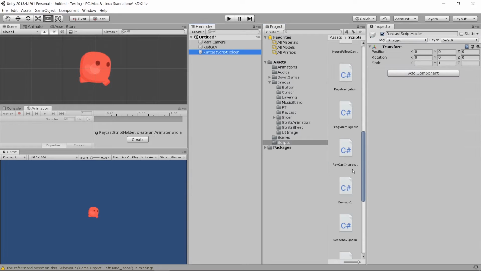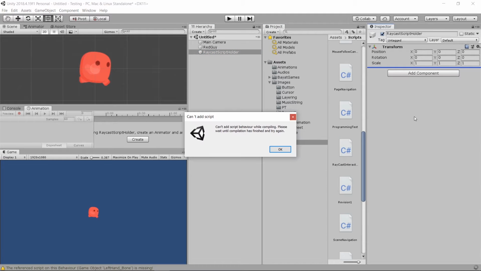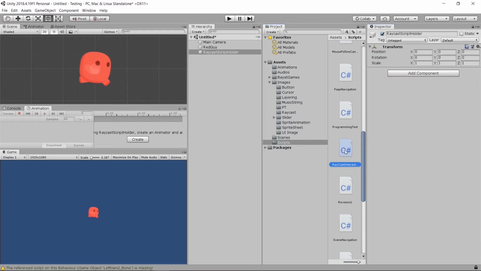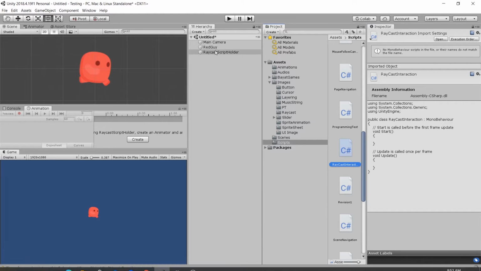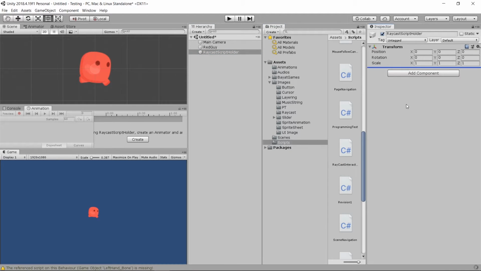After you have it, add it onto the object. It's probably still loading. After it loads, put it inside. Should be done. Now open up the script.